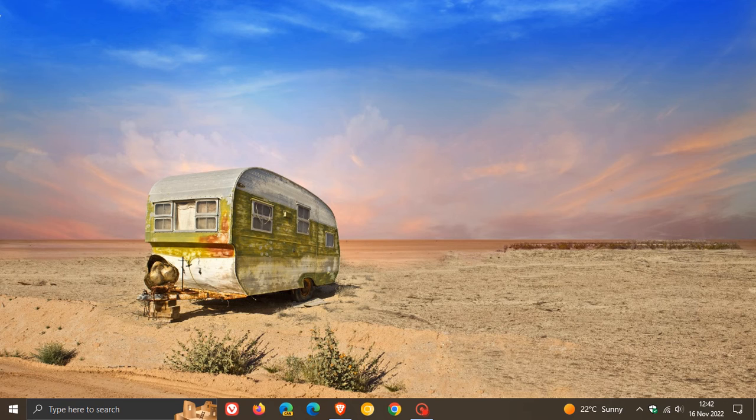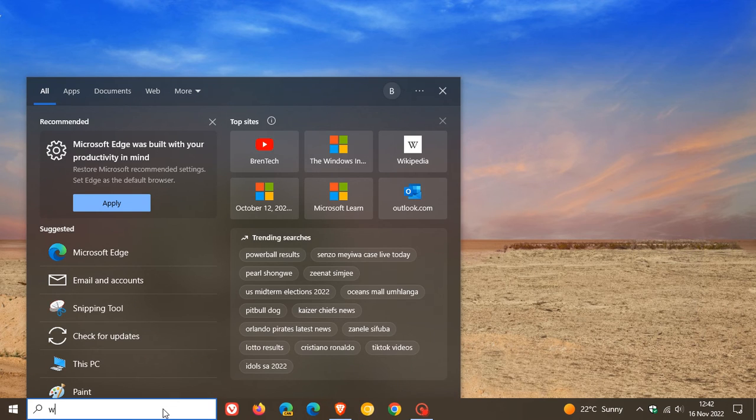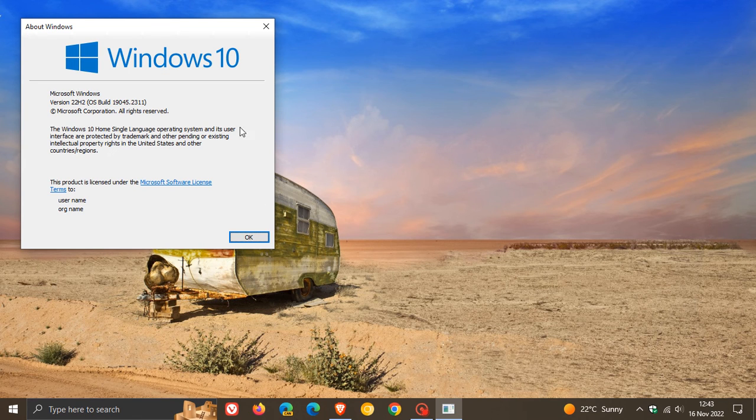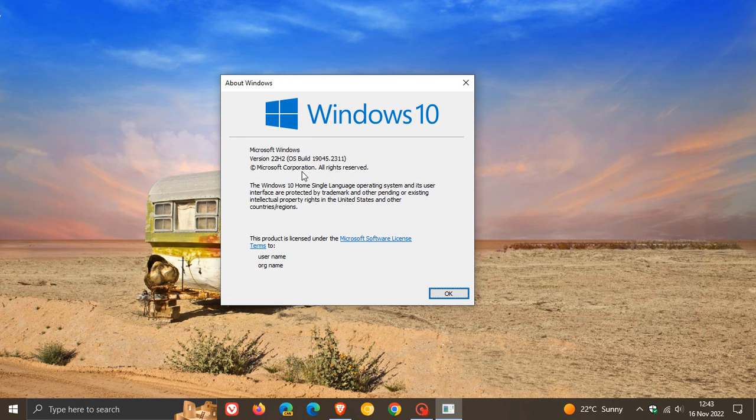Now, if you do decide to install this update, if we just head over to WinVer about Windows, the latest version and build for version 22H2 will be OS build 19045.2311. And the point release 2311 remains the same for all the different versions of Windows 10. And it will just be the OS build 19045 that will change to 19044 for Windows 10 21H2, 19043 for 21H1, and 19042 for 20H2.